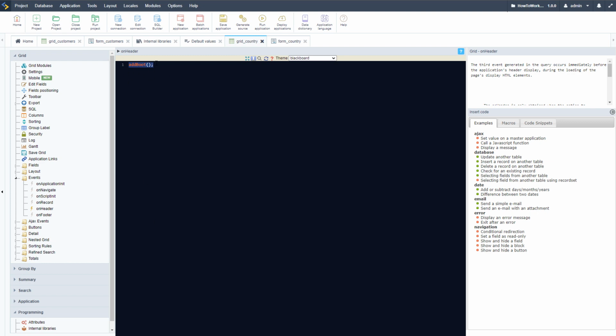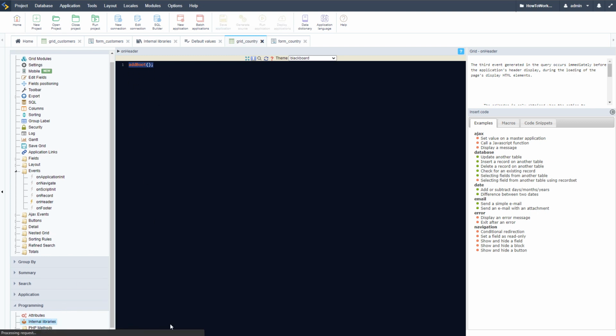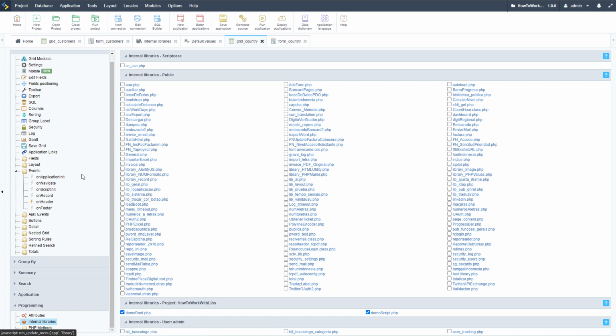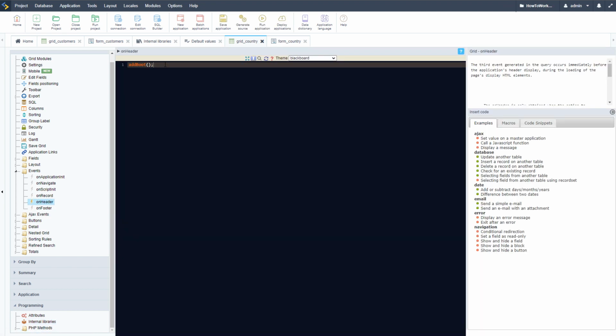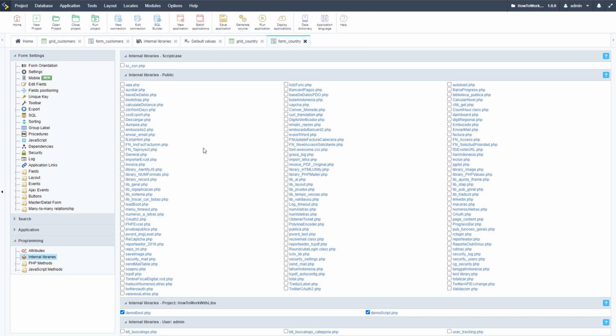So I am calling here the library that I have available in the internal libraries, and that is then adding it. Otherwise they're only attached to this application, they're not actually being used yet, unless I call that library to actually be used within this application. And that can be the form as well as the grid application.